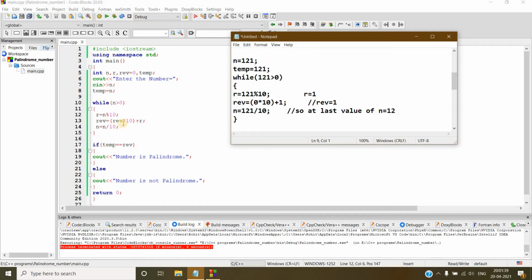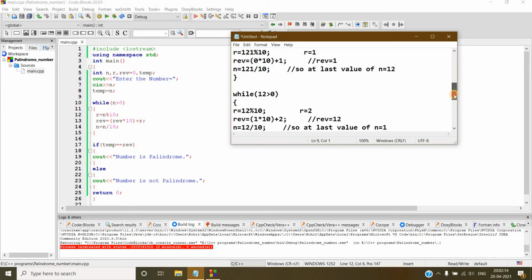Then reverse is equal to reverse into 10 plus R. The initial value of reverse is what? 0. So 0 into 10 plus R. R's value is 1. So 0 into 10 plus 1 is 1. So the reverse value is updated as 1. Then at the last step we decrement the digit by 1 place, using division. 121 division 10, n is equal to what? 12.